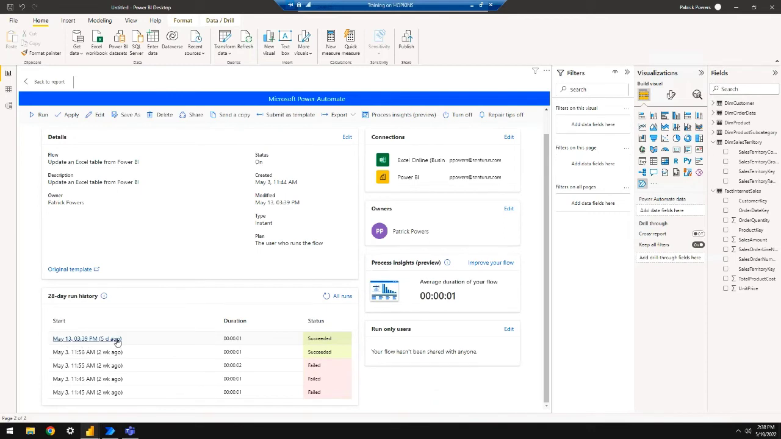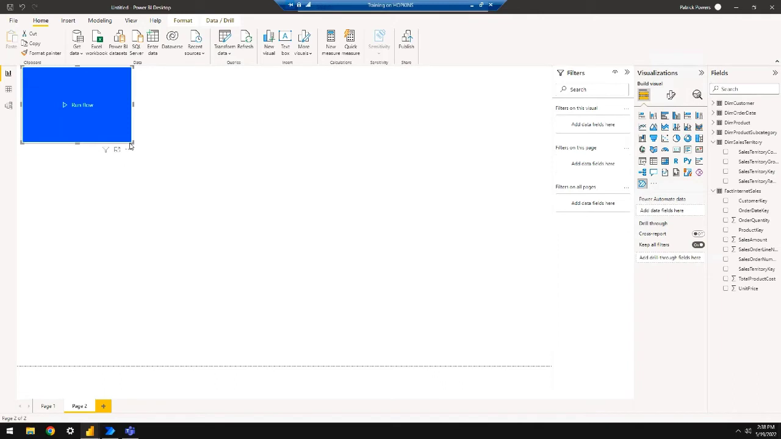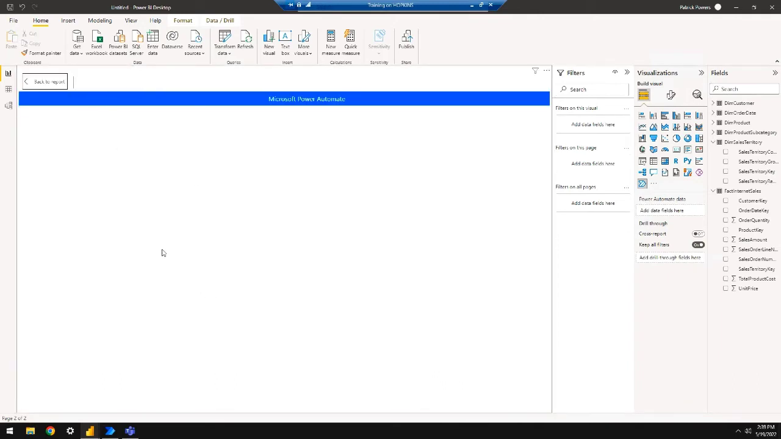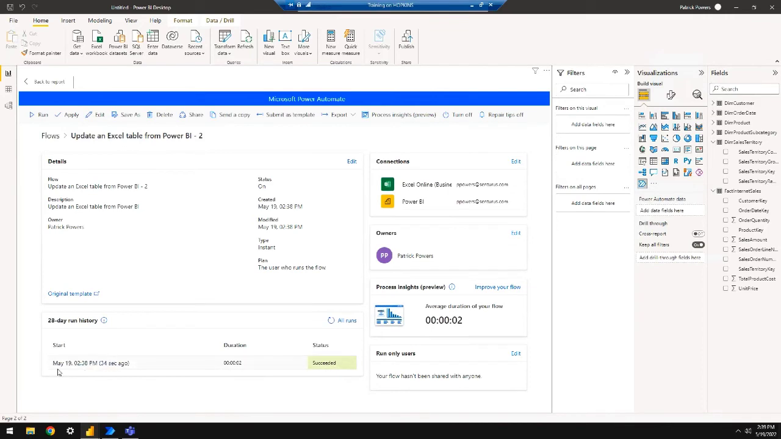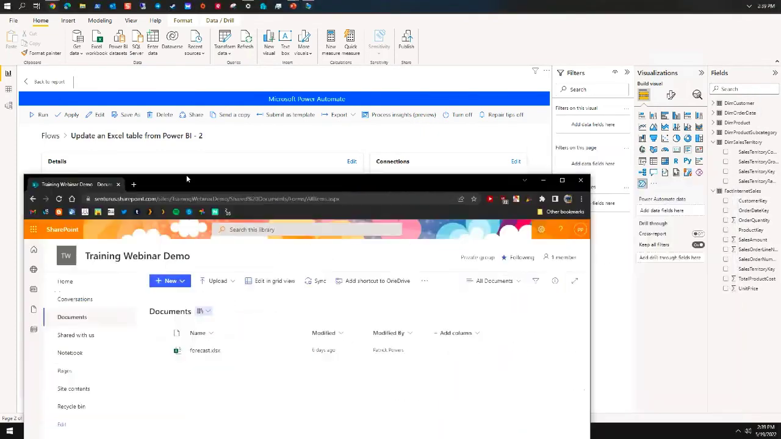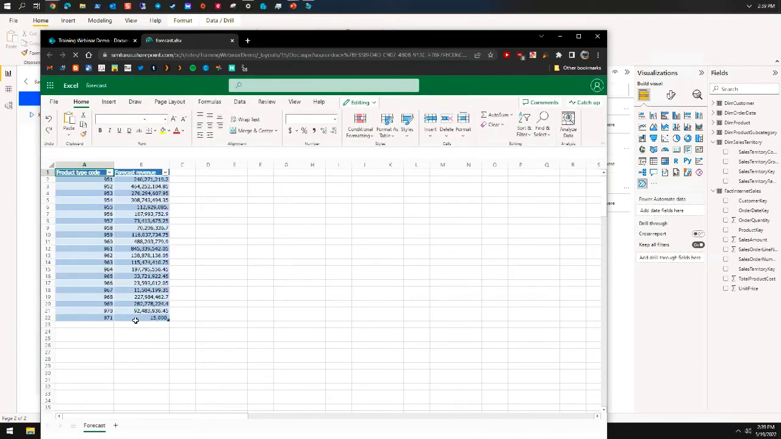Okay. May 13th. Oh, that's the wrong one. I have two of them in there now. That one. All right. On May 19th at 2:38 p.m., it succeeded. So let's prove it. There's my new value. I updated that XLS file from clicking a single button.